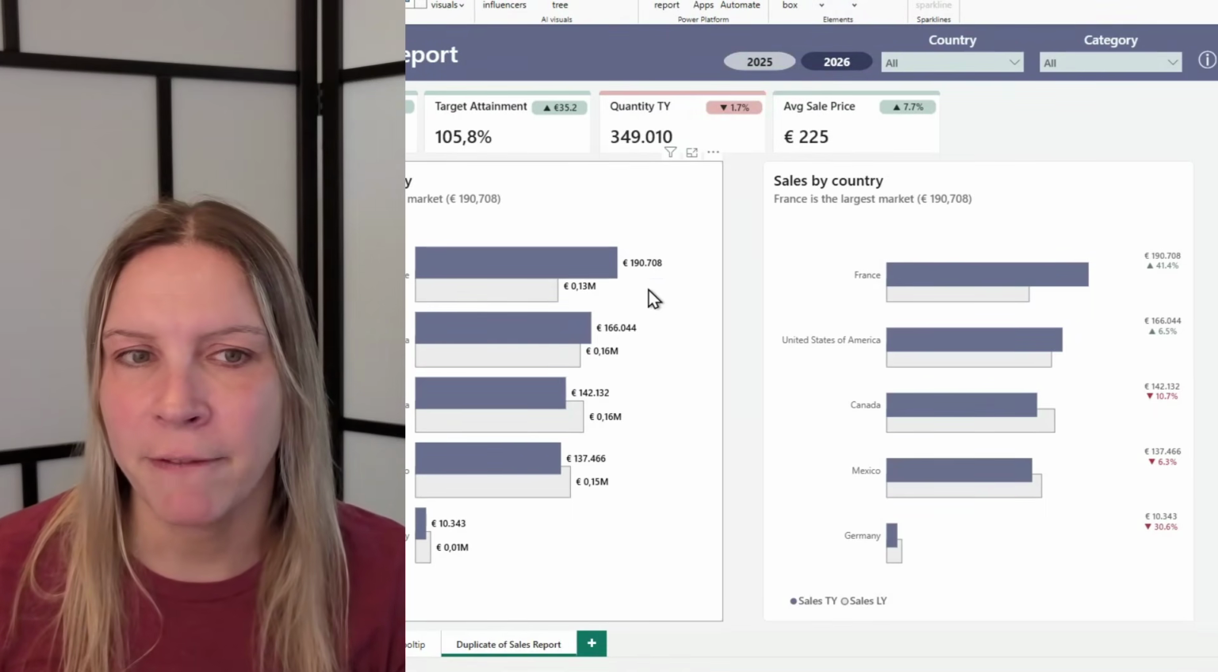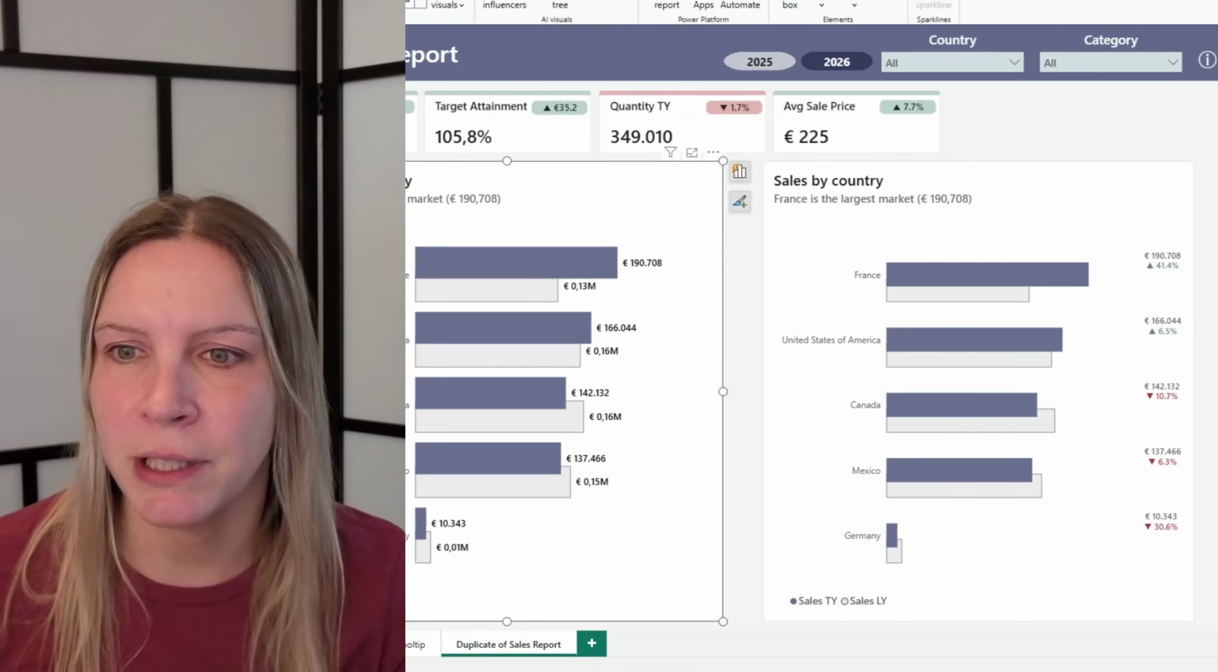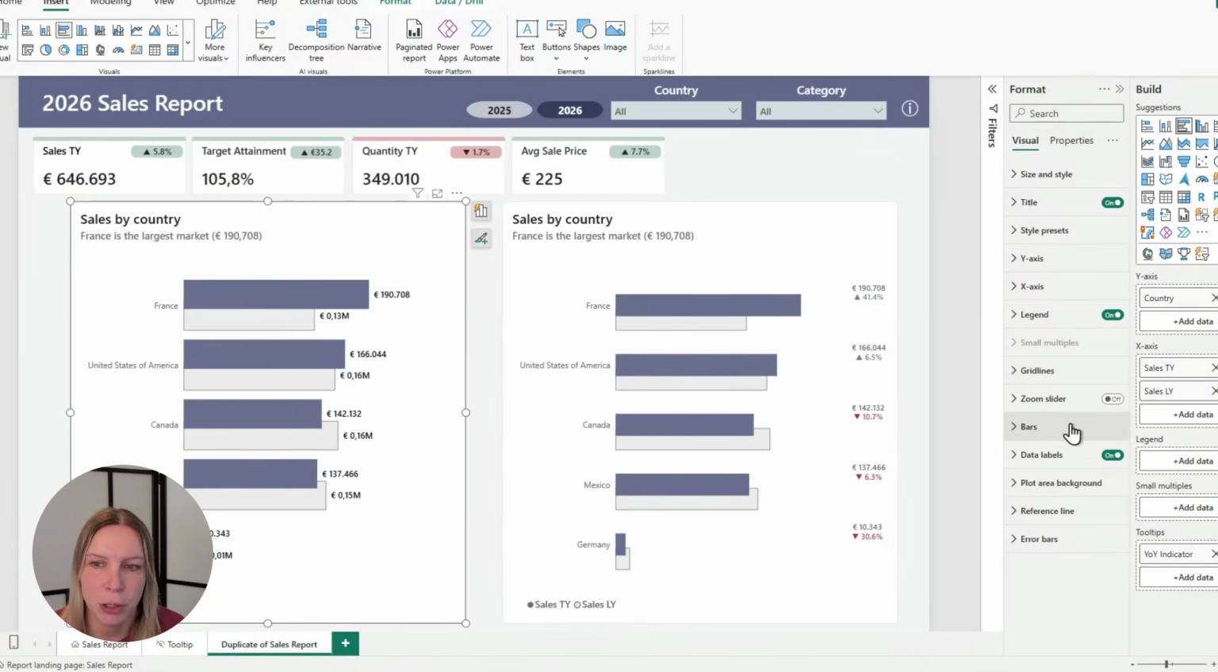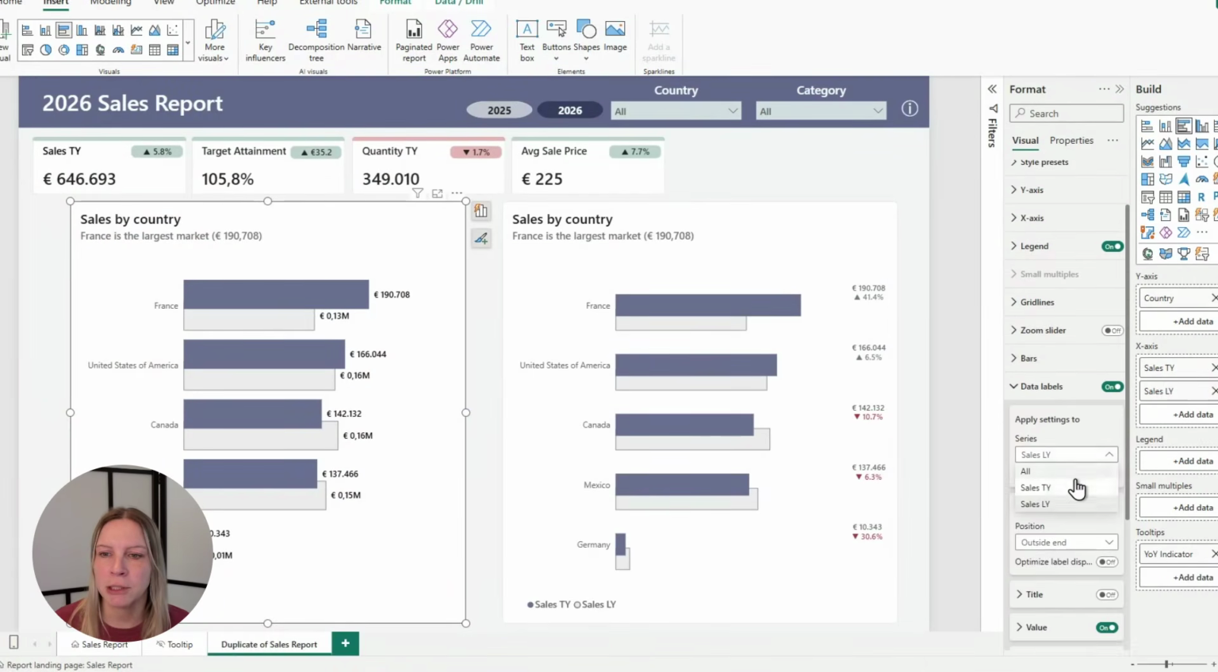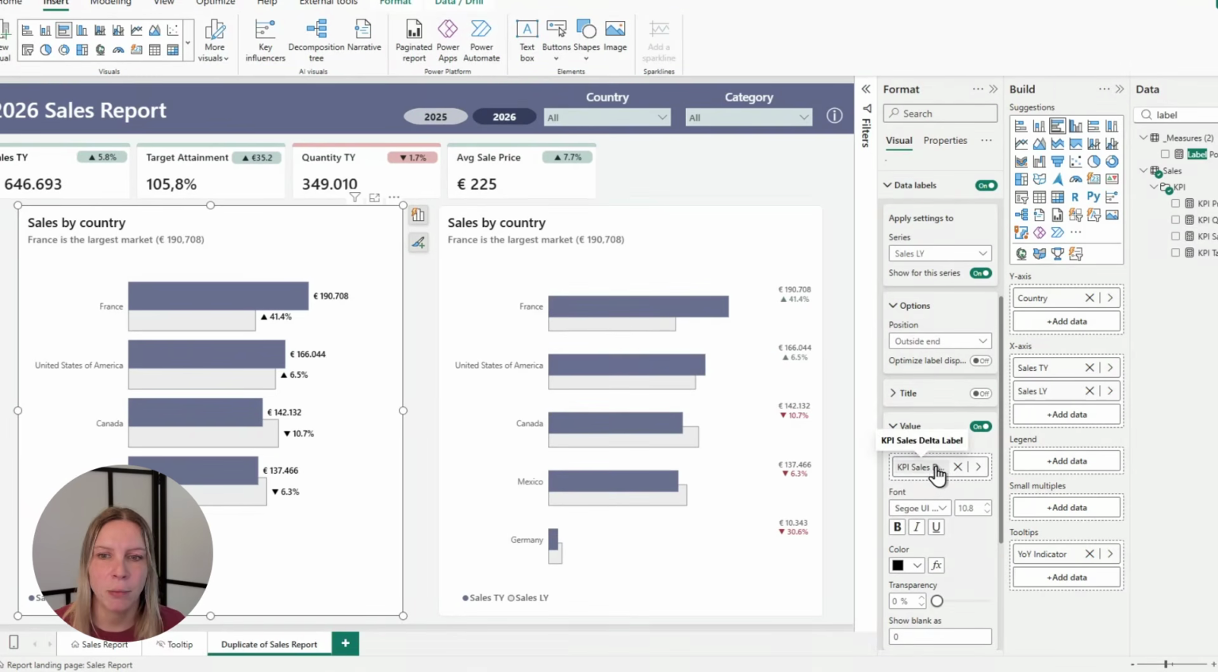Here I have last year, but I could also put in here, just to show you how that's possible, data labels last year. I want the delta. You can put anything in these values. But you see, my problem here is that it's not below each other.